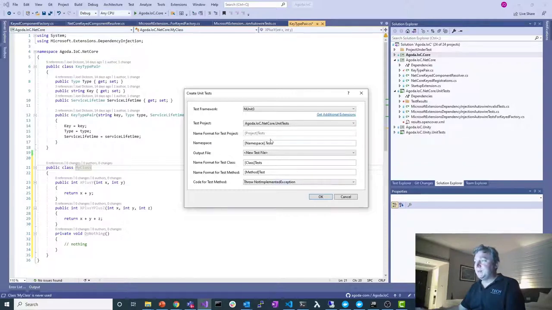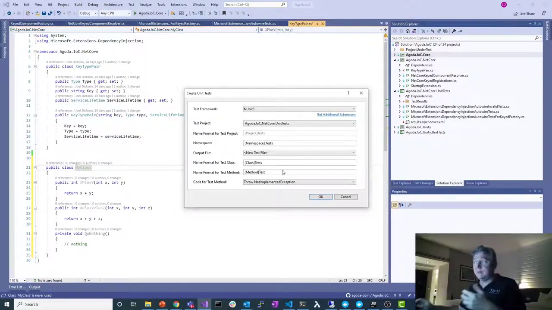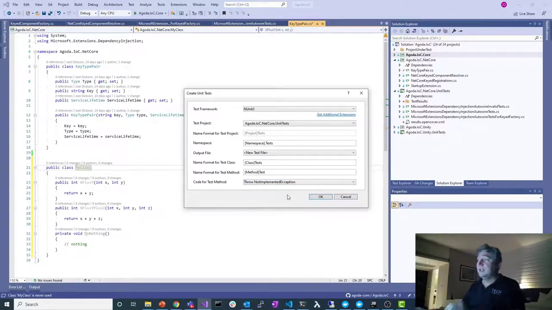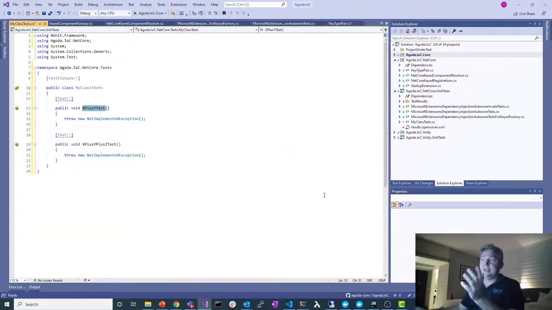You can see it's got a bunch of conventions such as namespace and test class names and things like that that are the default that a lot of people use, but you can tweak them yourself if you like. And then you can either have an empty body, or I prefer to throw an exception, just to make sure that no one actually leaves them in there and checks them in.